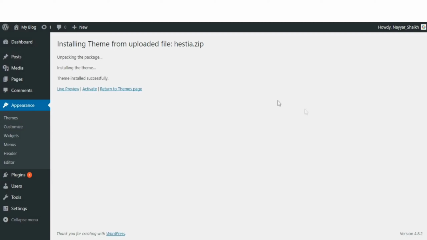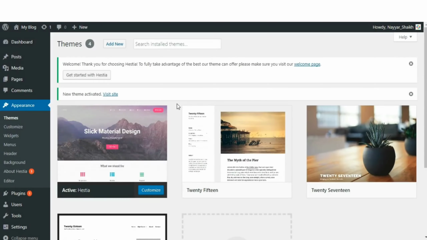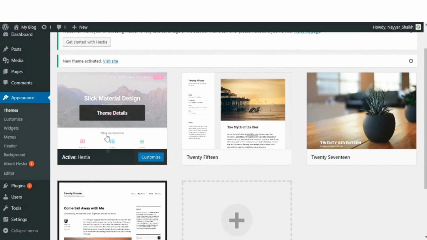Okay, so our theme has been successfully installed. Now we have to activate this theme. So just click on this activate button. Okay guys, so as you can see our Hestia theme is successfully installed and activated.